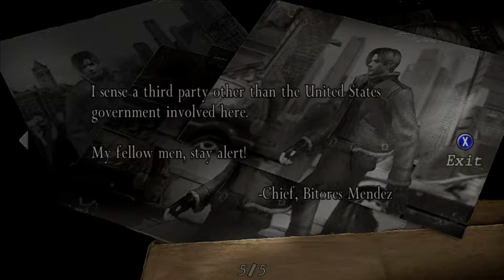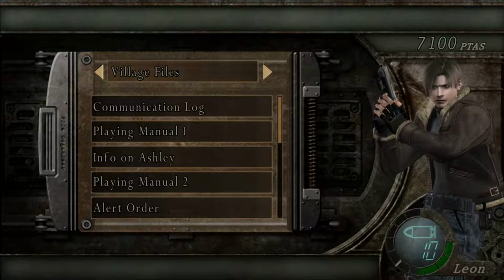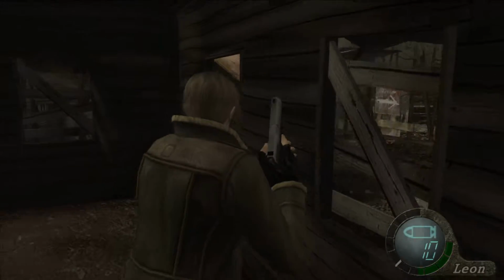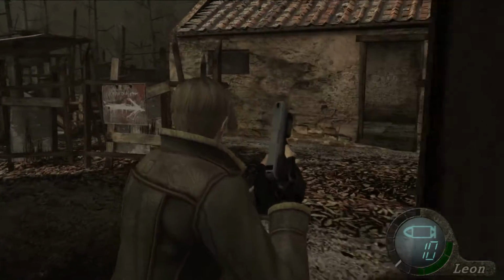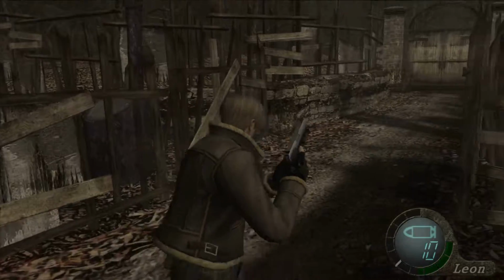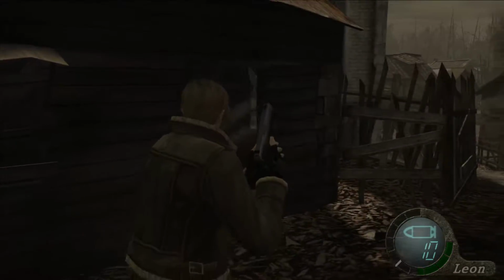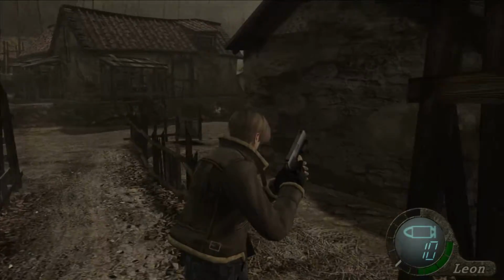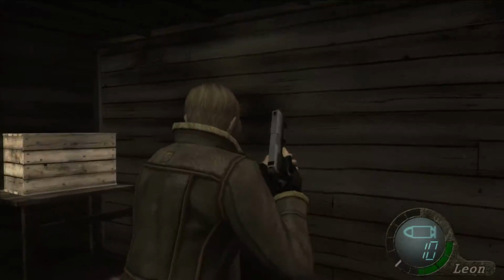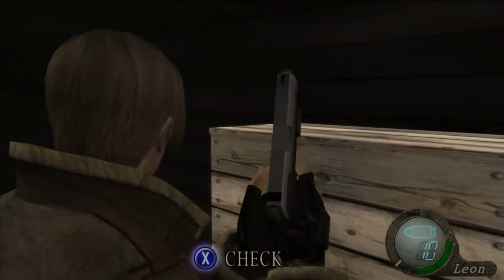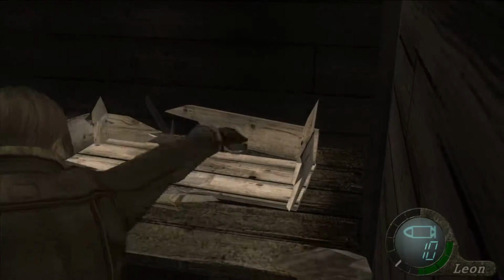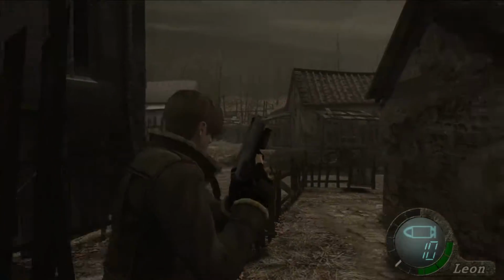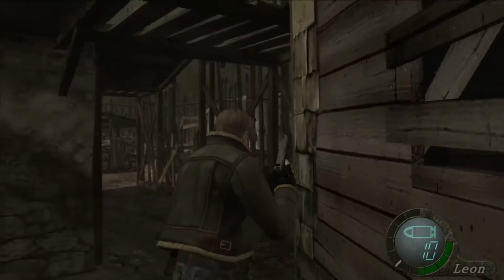Chief Bitores Mendez. So, is that the police chief that sent out the alert order? Did he betray his own men? Interesting. That's a bit of story I hadn't thought of. Because I probably very mindlessly played this game when I was much younger. Didn't think to put two and two together.